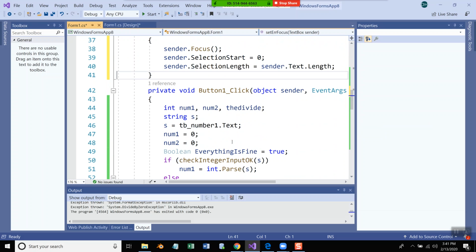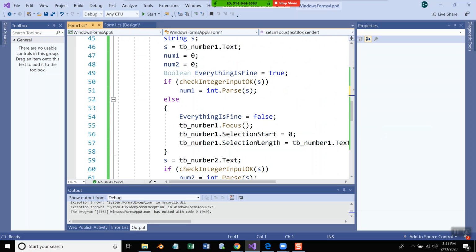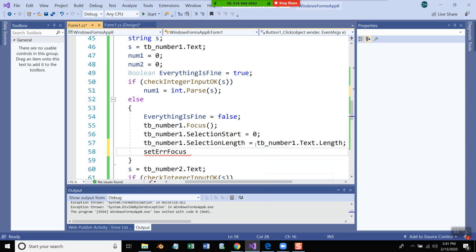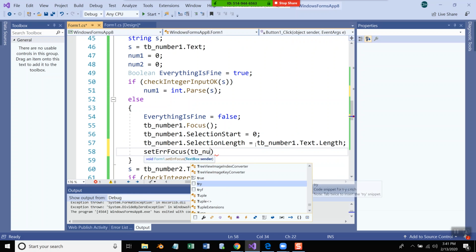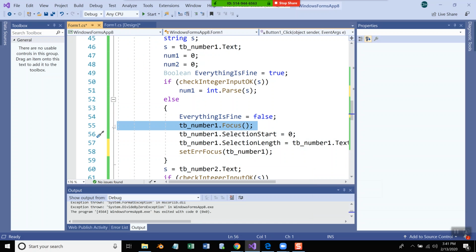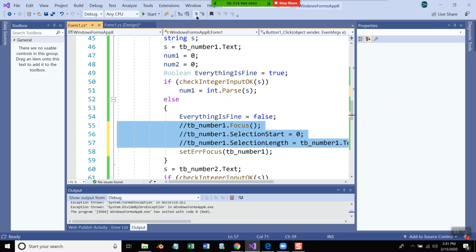So then down here, what I call it? Set error focus. And here I say set error focus TB underscore number 1. I'm going to comment those out. There we go. And run this.